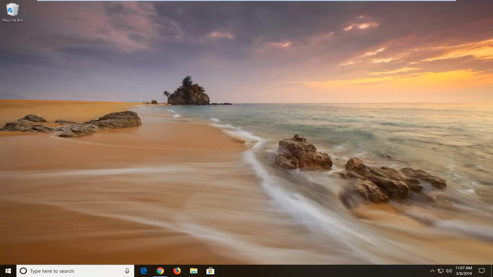In today's tutorial, I'm going to show you guys how to disable Ctrl+Alt+Del when you're on the Windows 10 lock screen. So this should hopefully be a pretty straightforward tutorial, and without further ado, let's go ahead and jump right into it.